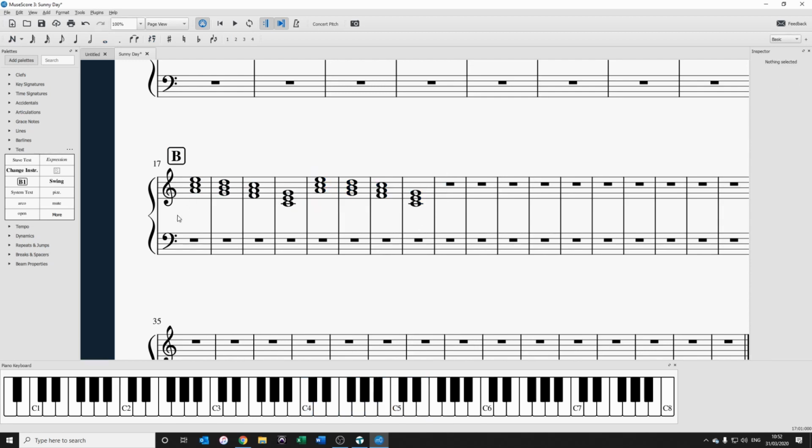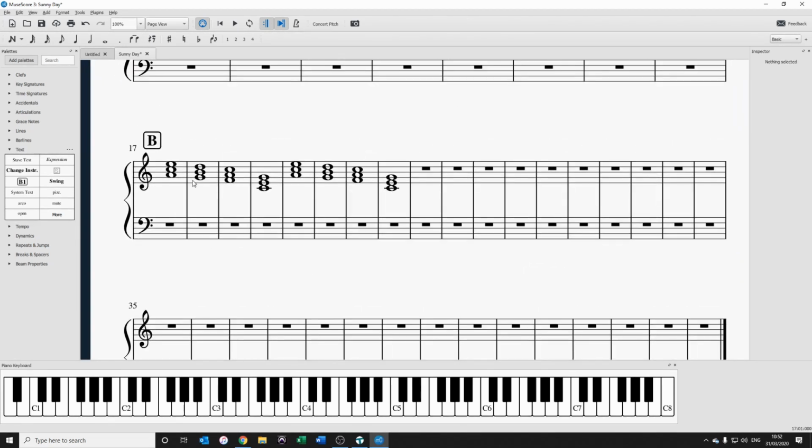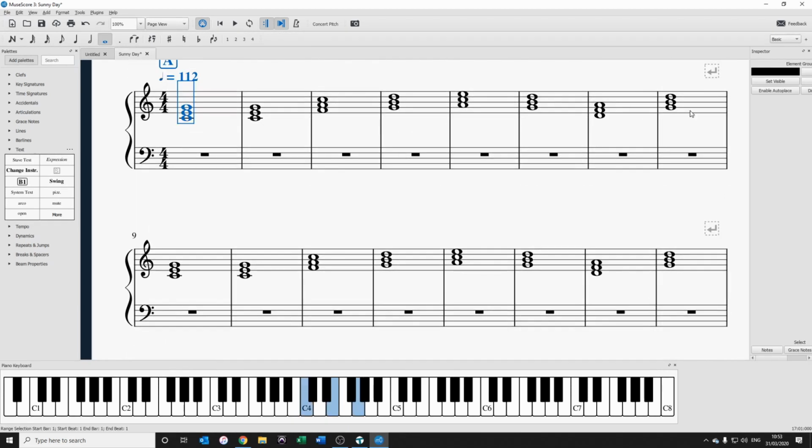Now this is the point where I've decided that actually the initial structure that I set out of going A, B, A and having them all as 16 bars doesn't feel like it's going to work quite so well for me at the moment. So I think what I'm going to do is leave my B section there and then repeat 8 bars of my A section.